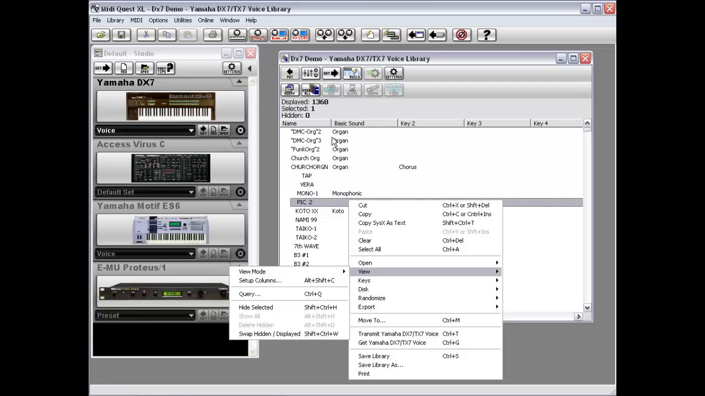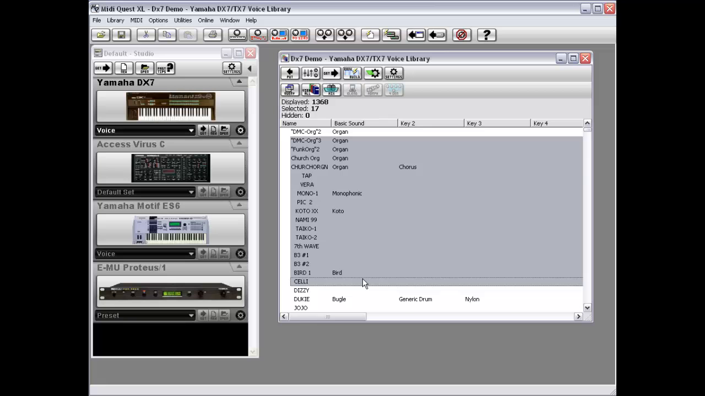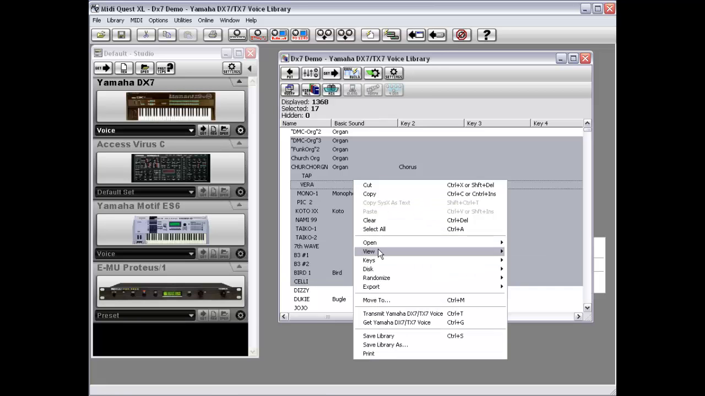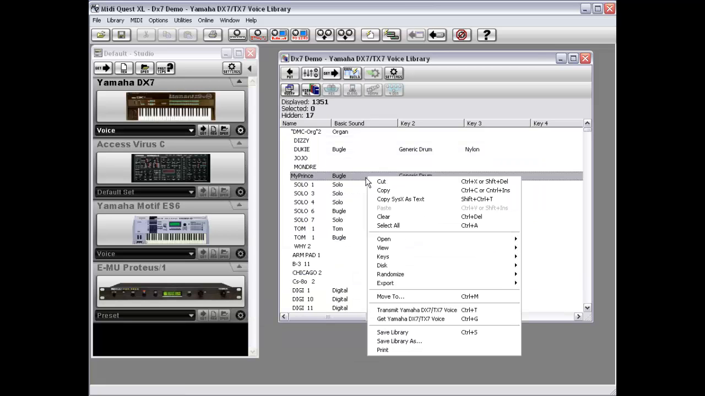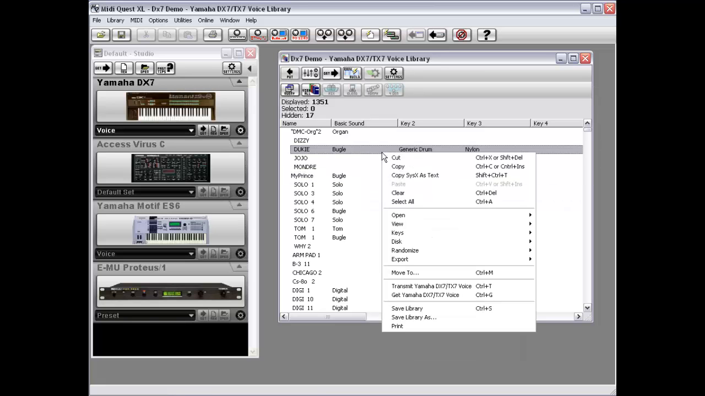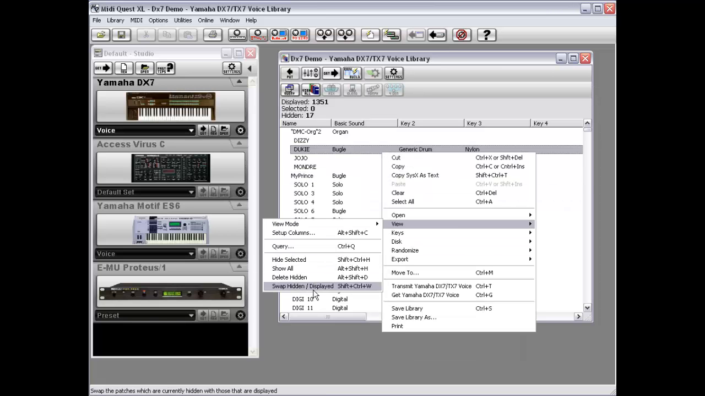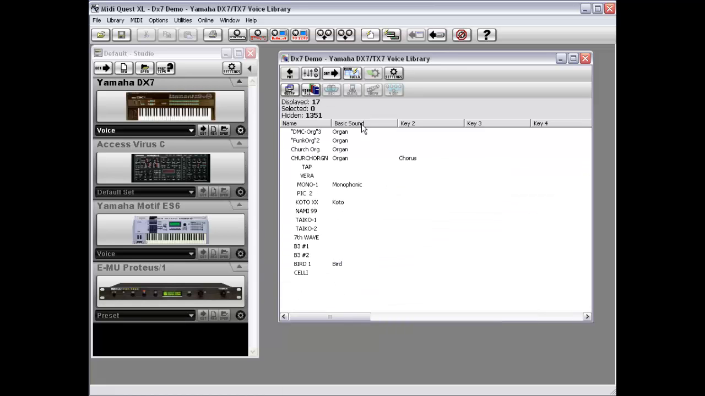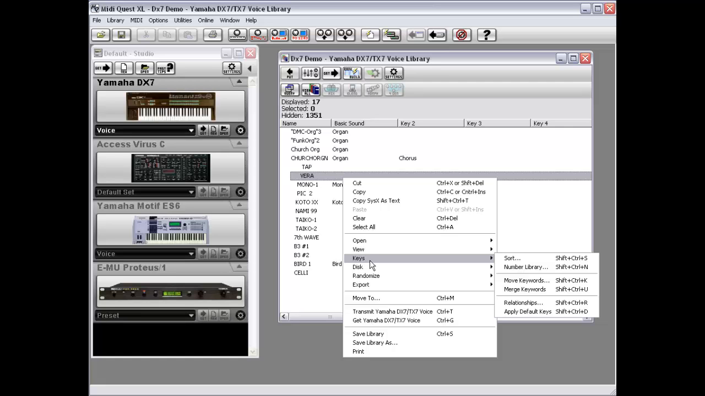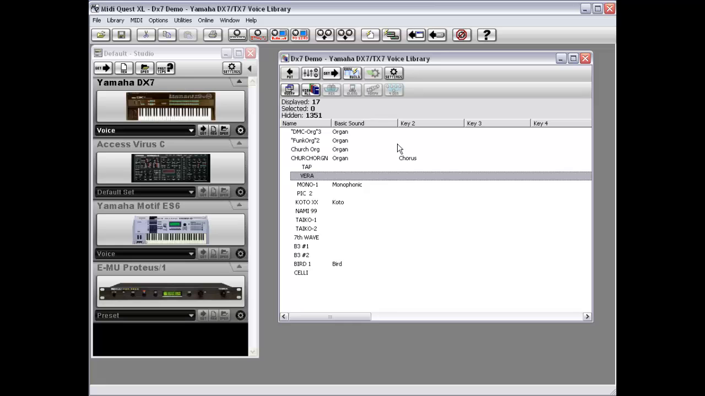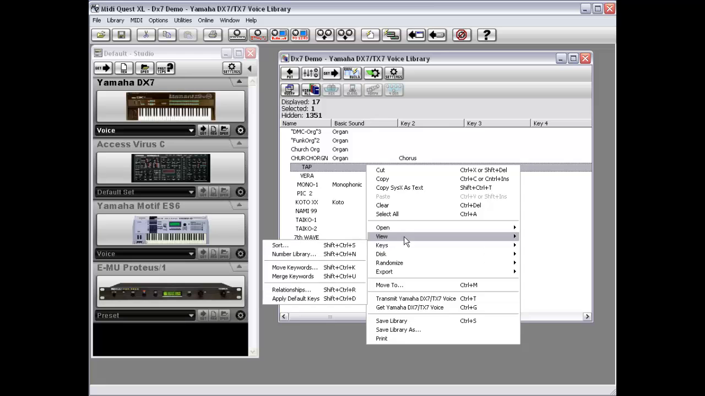Swap hidden and displayed will do exactly again what it says. Let's hide these patches. Now when you choose swap hidden, all of the currently displayed patches are hidden and the hidden patches are displayed. The keys menu contains options that relate to the 8 different keys that you can assign to a particular library.